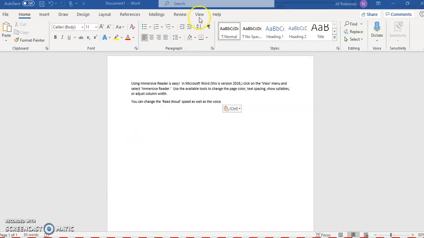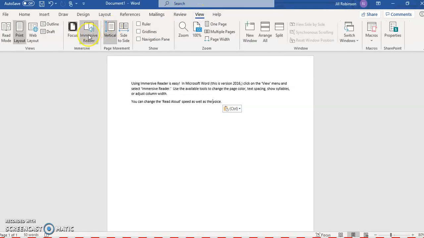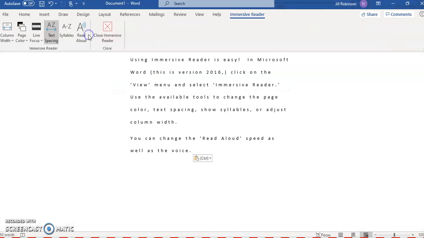So to begin, you can see I have some text on my screen, and to obtain the Immersive Reader option, you're going to click on View, and within the View menu, you will see something that says Immersive Reader. So you notice when I click on Immersive Reader, the screen changes, everything gets spaced out a little bit. This tool can be very helpful for students who need to have text read to them.